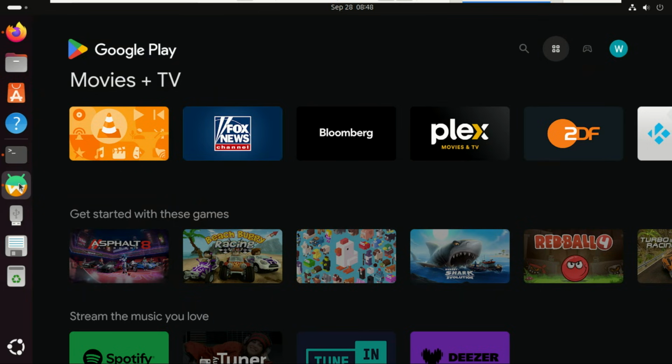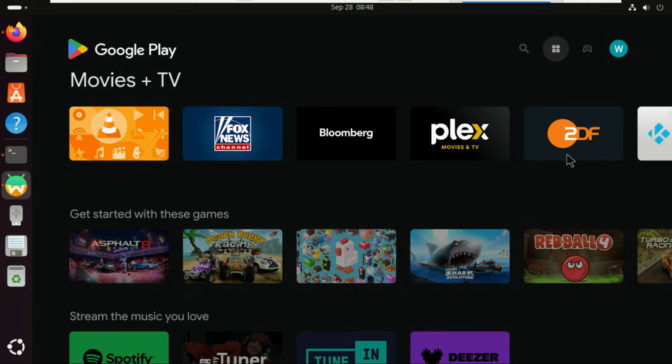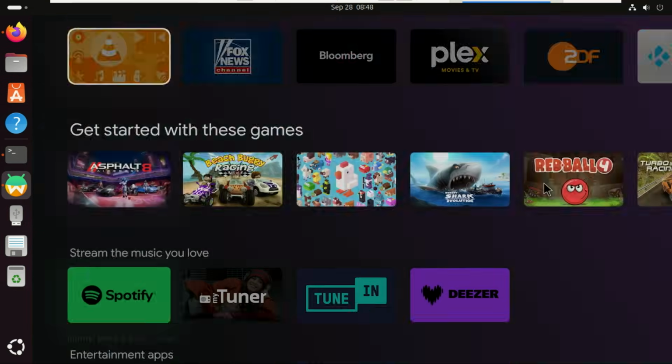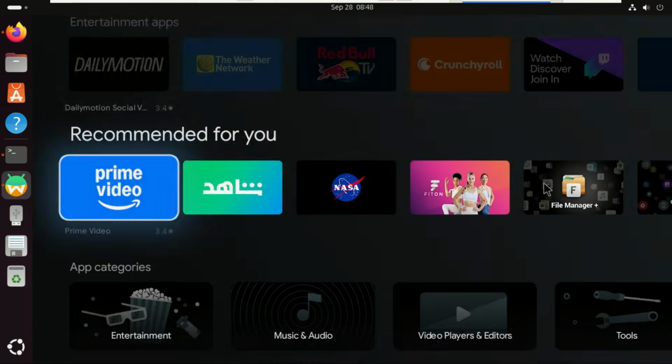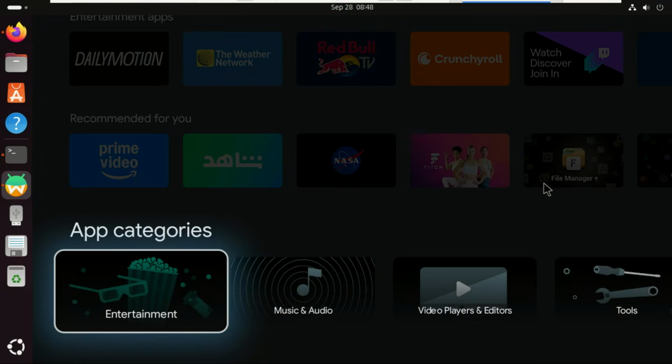A few quick tips. If you want better performance, make sure virtualization is enabled in your BIOS and you are running Wayland and not X11. This is crucial for Waydroid. You can usually select Ubuntu on Wayland from your login screen before you enter your password.